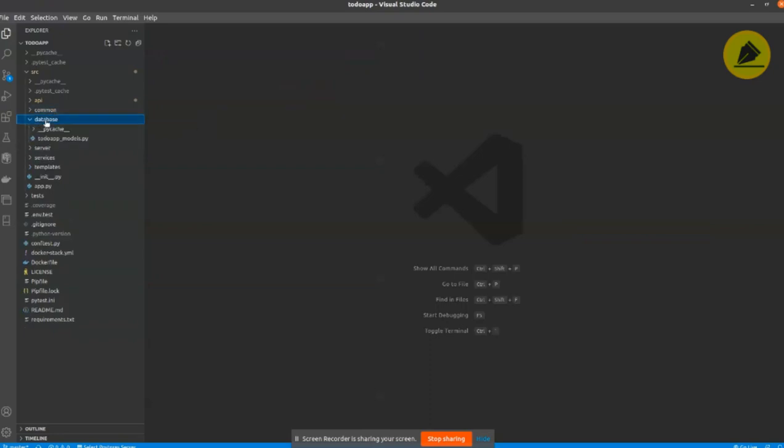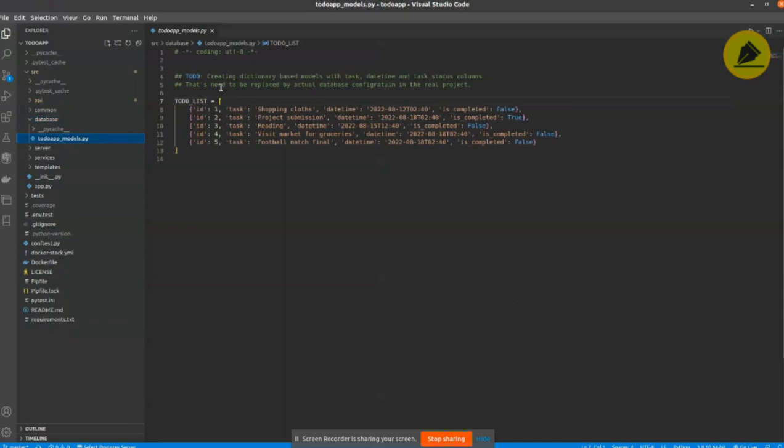Now we have database. Here I created one dummy dictionary-based database. Once you start creating this application in a real project, you should replace this dummy database with an actual one, like Mongo, Flask-Mongo, PostgreSQL, MySQL, whatever database you are going to use in your real project.